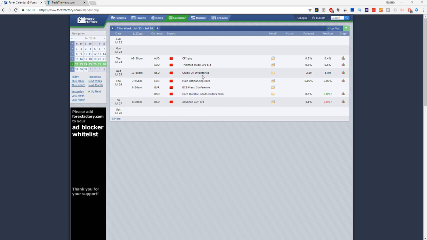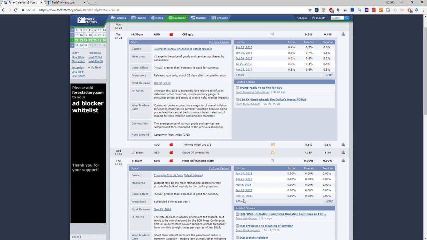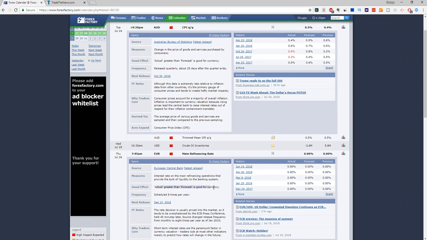So this might look a little weak, not much impact, but if you guys are unsure what the impact can bring to that particular country's currency, we can just open up these little detail folders here and see how they will affect them. So let's go into the euro right here, the main refinancing rate. Let's see this little folder. Actual greater than forecast is good for currency. You can see right here, you can see why traders care, little notes here. Short-term interest rates are a paramount factor in currency valuation. Traders look at most other indicators merely to predict how rates will change in the future. So this could shift a lot.